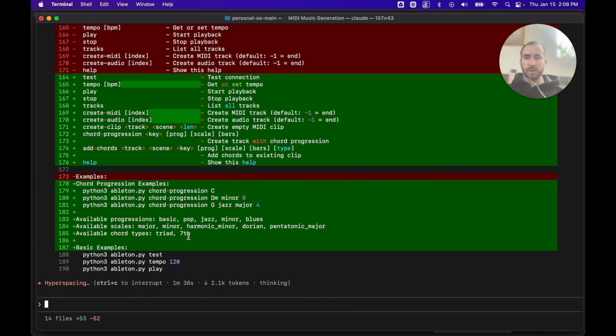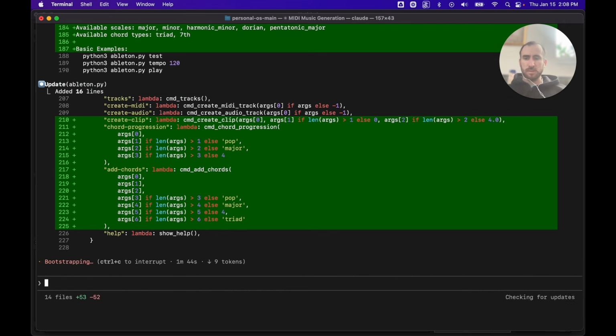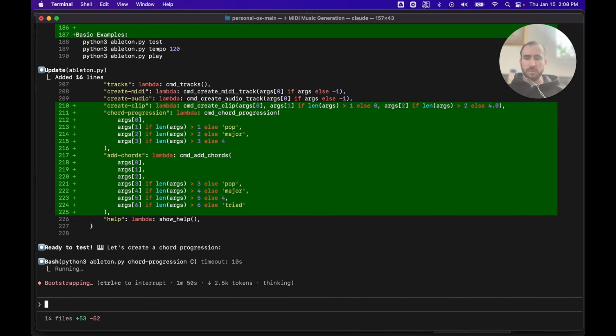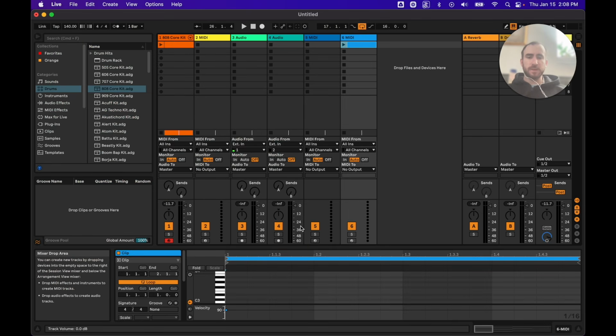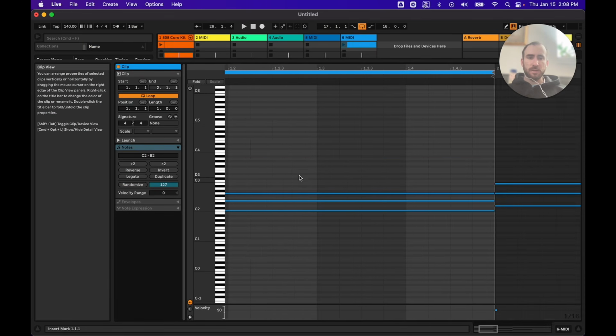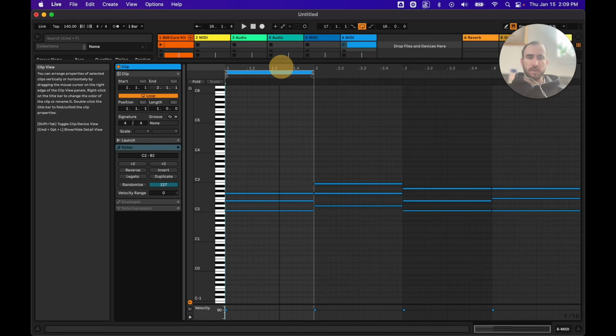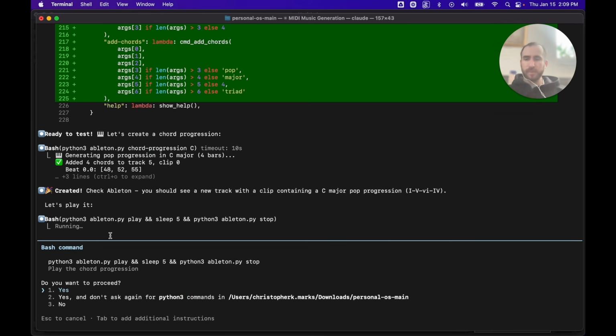Cool. I already came up with a couple. Here we go. Yeah, so it creates a clip. Look at that. So the selector, need to figure that out. We'll need to set the length. So set the length to 4.